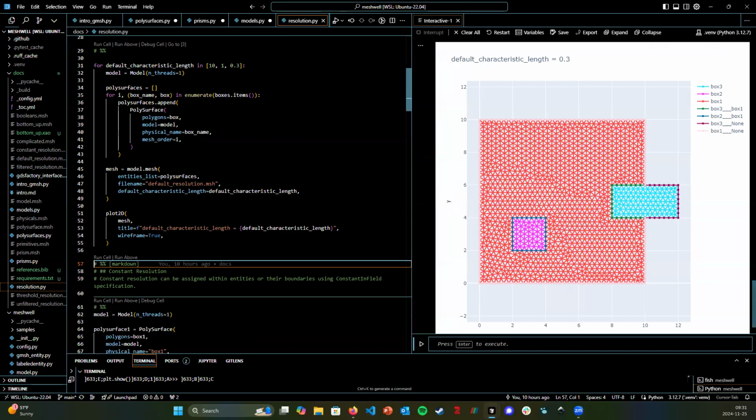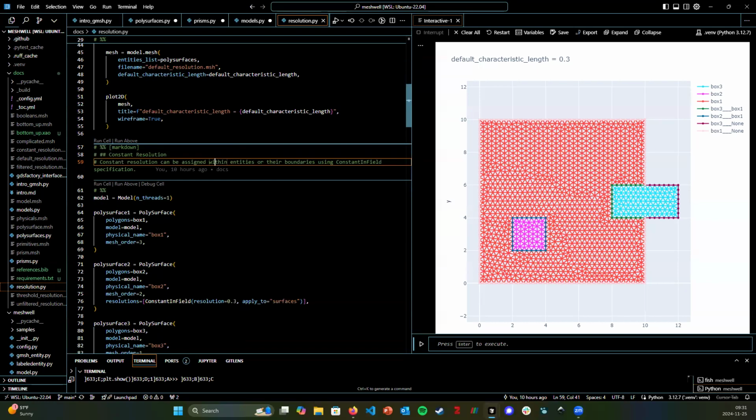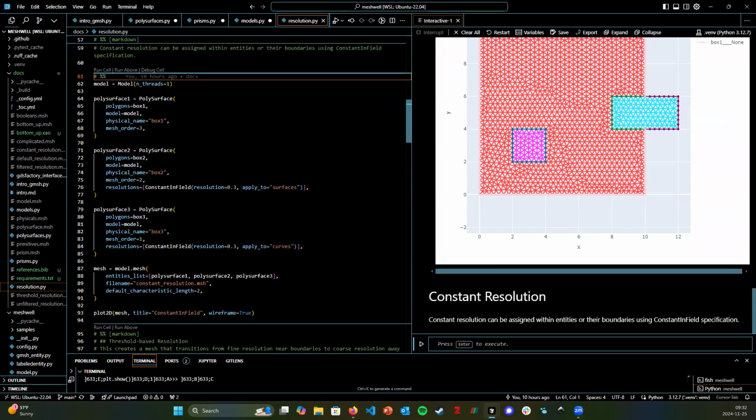So that's useful. But usually you don't want the same resolution across your entire domain because the physics is going to be confined to regions of interest, right? If we're doing integrated photonics, for instance, light is usually trapped in a waveguide, and so far from the waveguide, you don't really care. And so there's a way to have more control over the resolution you get.